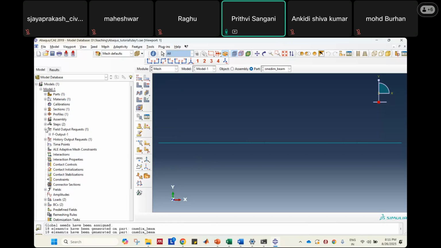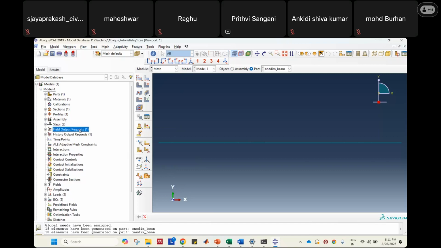To query those results, you go to this, which is called the model tree. I forgot to mention. On the left side, you see this is Model 1. You have part, material, calibrations, sections, profiles, assembly, all these things, and you can see field output requests. Here you can request what results you want to see in your final visualization.